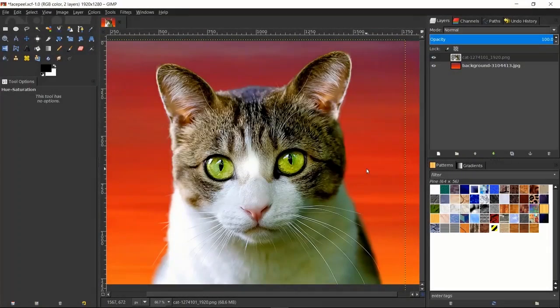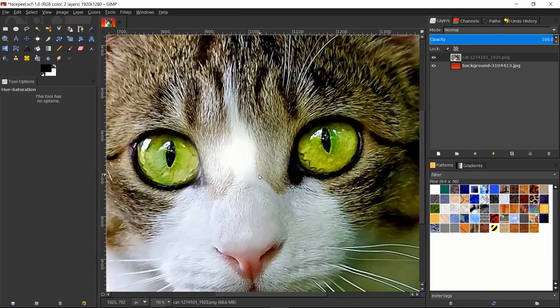Hello everybody, Chris here, and in this video I'm going to be showing you guys how we can change the eye color of eyeballs inside of GIMP for either people or animals.